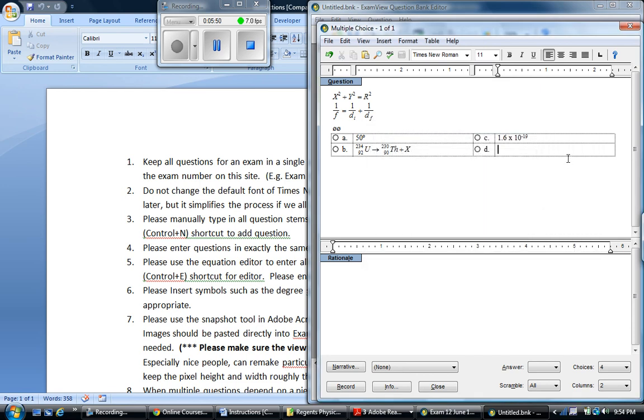And let's say I had numbers of choices to add. What I actually like to do is just copy this one and then paste, and I don't have to do the superscript because it's already there. So maybe I make this 3.2, something like that.